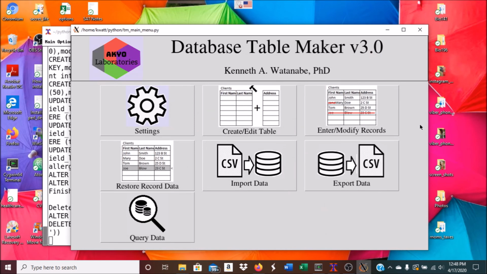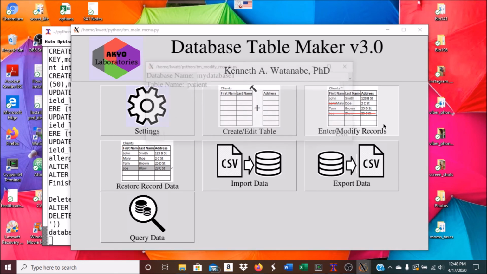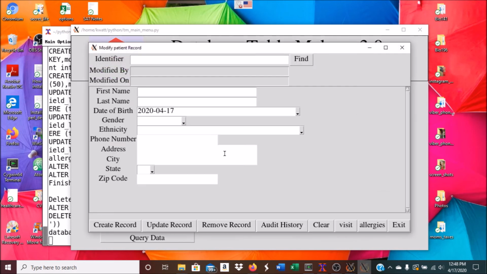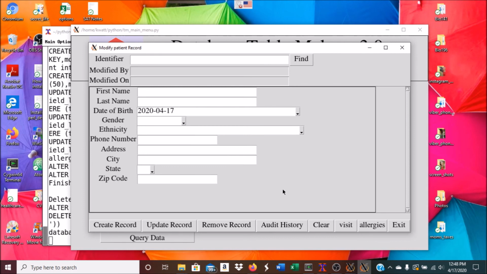In my next video, I will go into how to enter and query data. For a quick preview, what I will be doing would be clicking on this Enter Modified Records. We'll enter the database name and the table name and click Go. And then we will be entering the data here. Notice the fields that had link tables have drop downs here. And also notice that the software realizes that there are two child tables, visits and allergies. So those buttons will appear automatically down here.